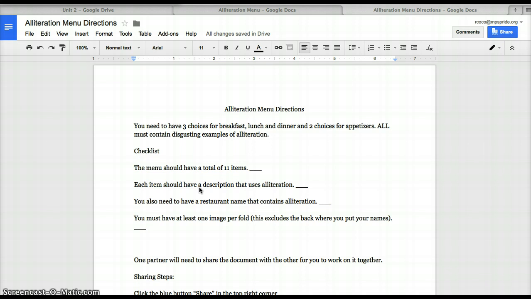So you will need to have three choices for breakfast, lunch, and dinner, and two choices for appetizers. So your menu should have a total of 11 items. All of your items must contain disgusting examples of alliteration. So you're making a gross menu. You want to make things like slimy snake soup and things like that. Anything that you can think of that's gross and that contains alliteration, you can put on your menu.